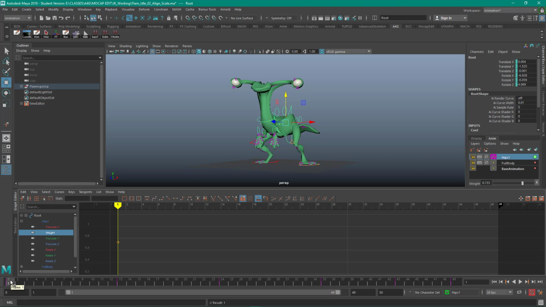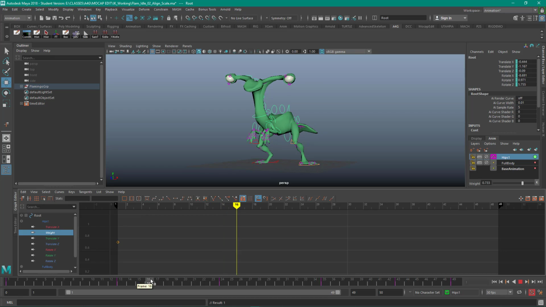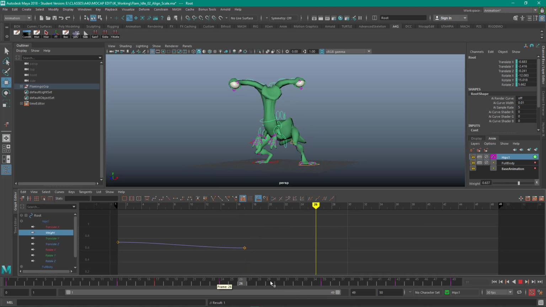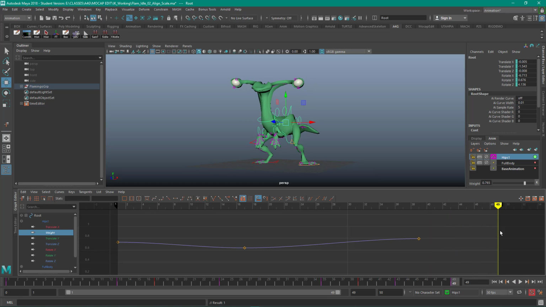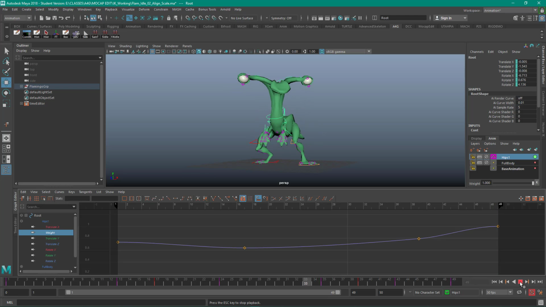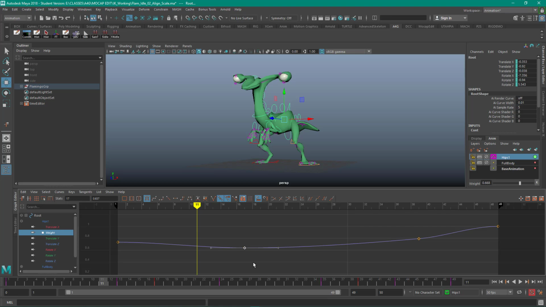So we could maybe come in here and adjust the weight as we go. Maybe not so much there, and then maybe a little more here, and then maybe back to 1 there. So let's play that. Okay, and maybe this one we could get a little more dramatic. So maybe overshoot it, like take it over 1.